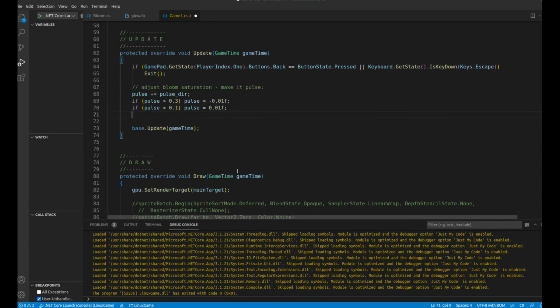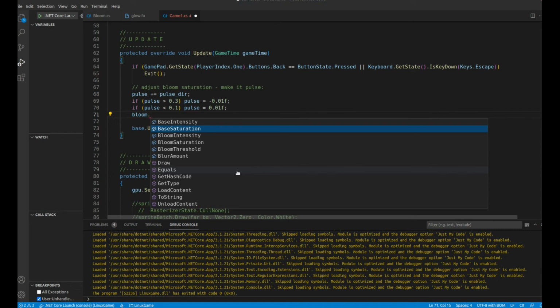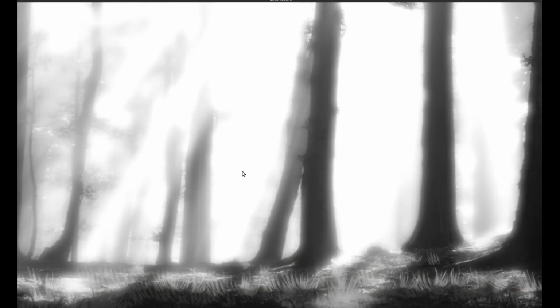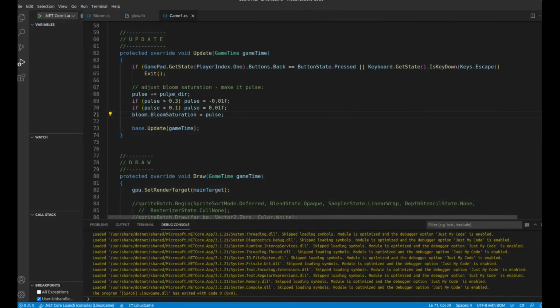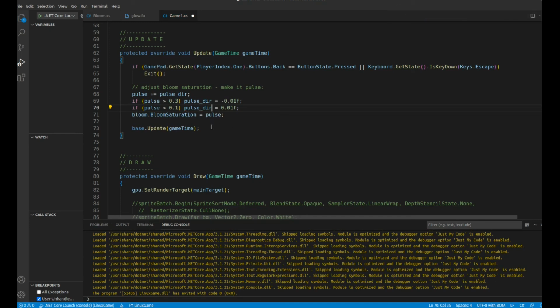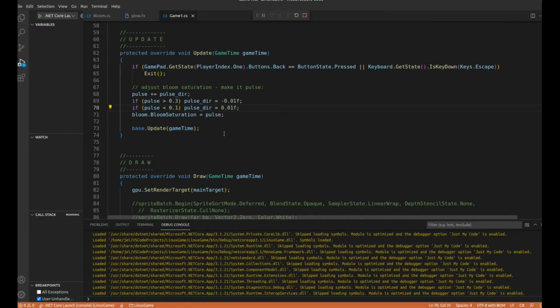Let us also update the parameter. So bloom.Parameters.BloomSaturation is equal to pulse. We'll try it out, F5. Okay, so I gotta figure out why that's not working. How about we start with the extremely obvious here. This should be pulse direction, because otherwise pulse is never going to change. Hit F5 again. 0.3 might be a bit high.